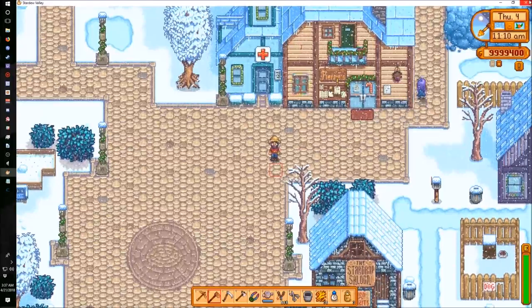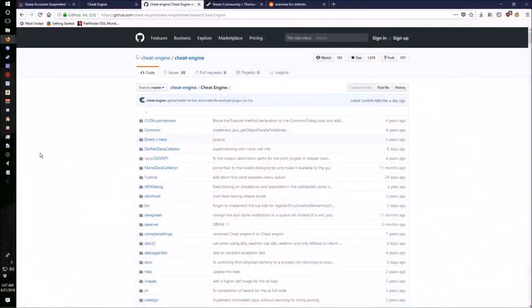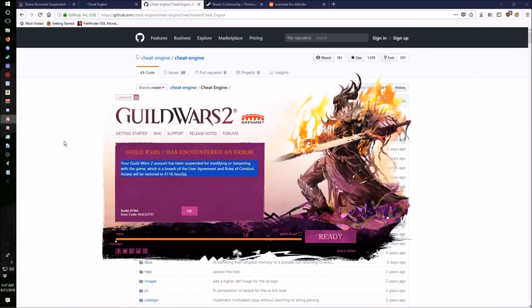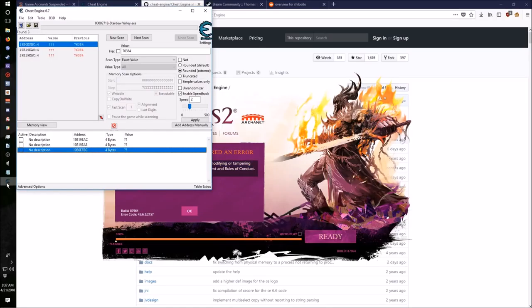I gotta get online. So I close this. I open up Guild Wars. And oh look. My account's been suspended for modifying or tampering with the game because I didn't close CheatEngine. That is the sole issue here. That is why I was banned from Guild Wars.